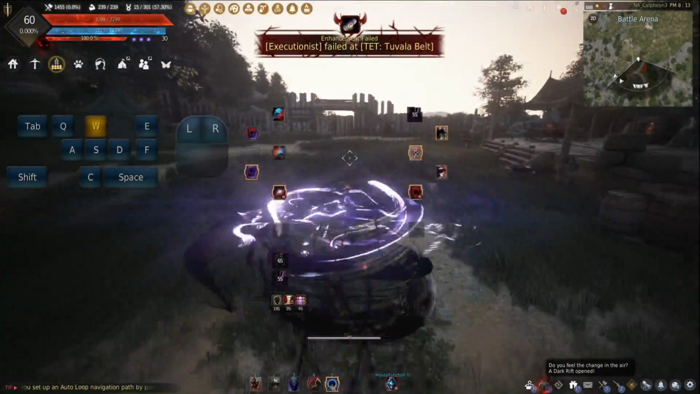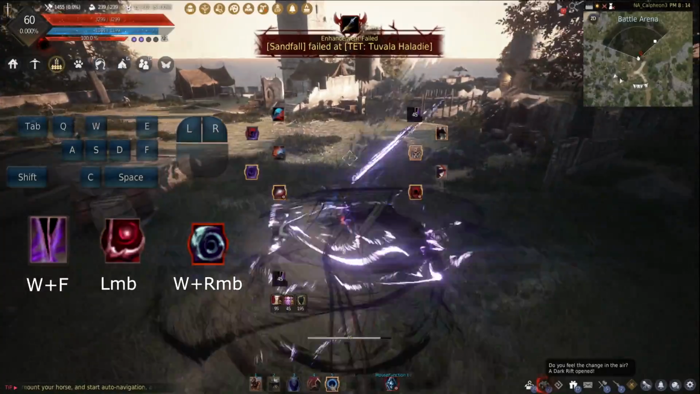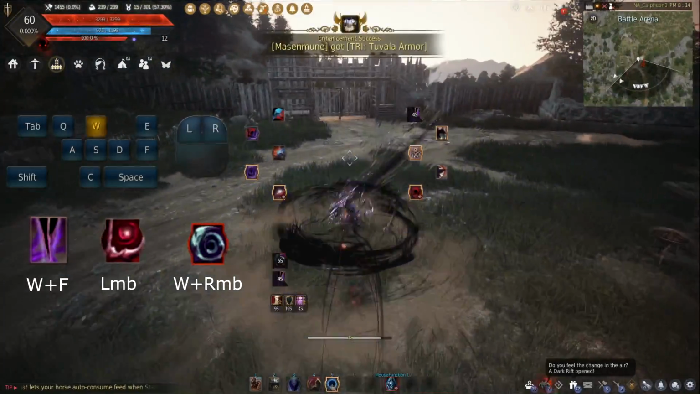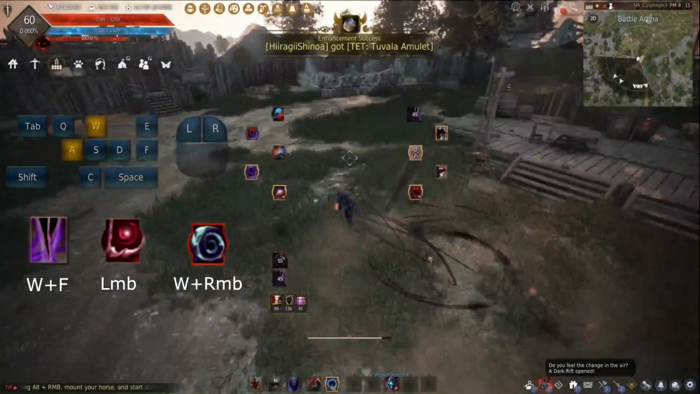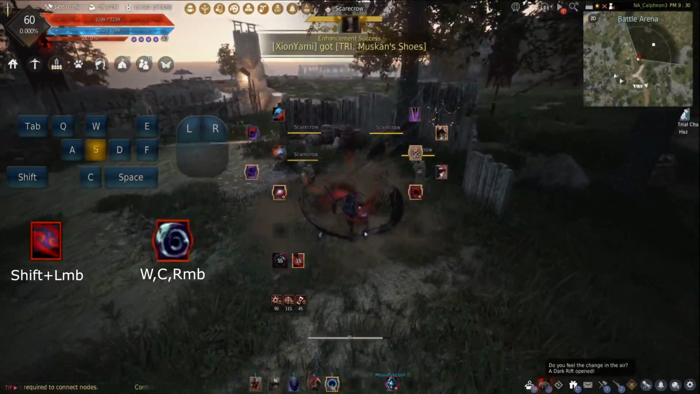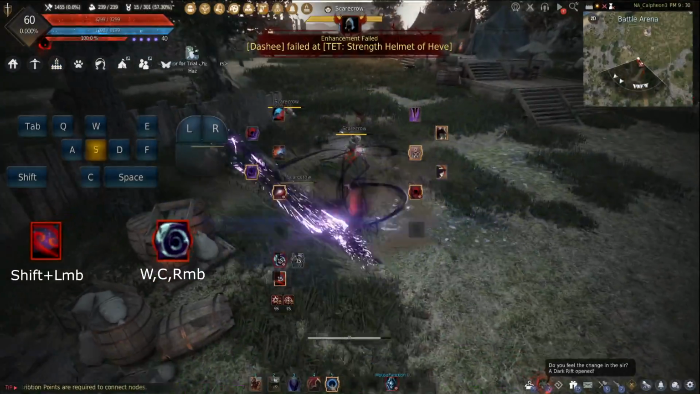Another way you can go into violation is out of shadow leap, by clicking LMB in mid animation, then holding W RMB for violation. If you Midnight Stinger, immediately hold W, C, and RMB to flow into violation.